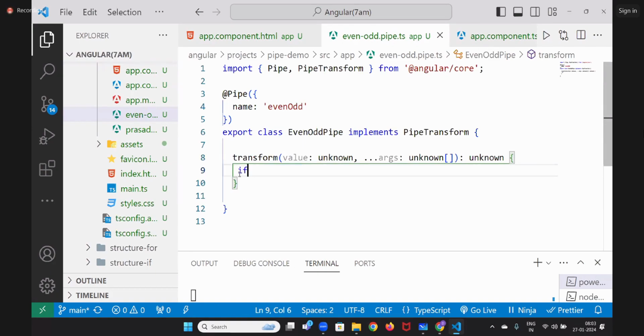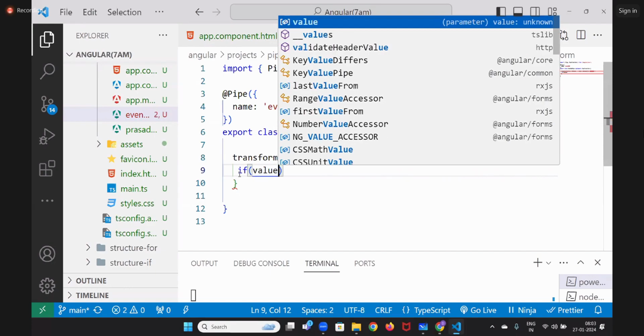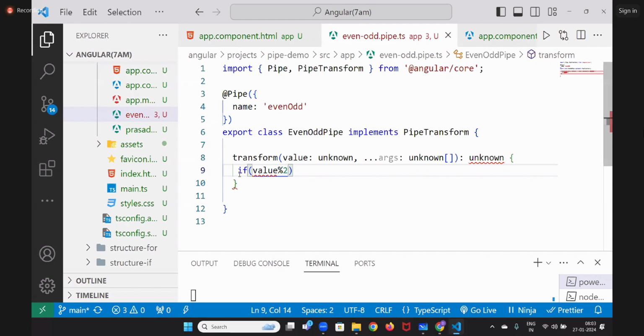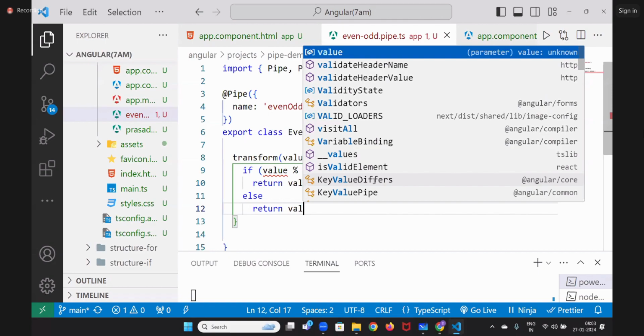If value modulus 2 equals 0, then return value plus is even, else return value plus is false.